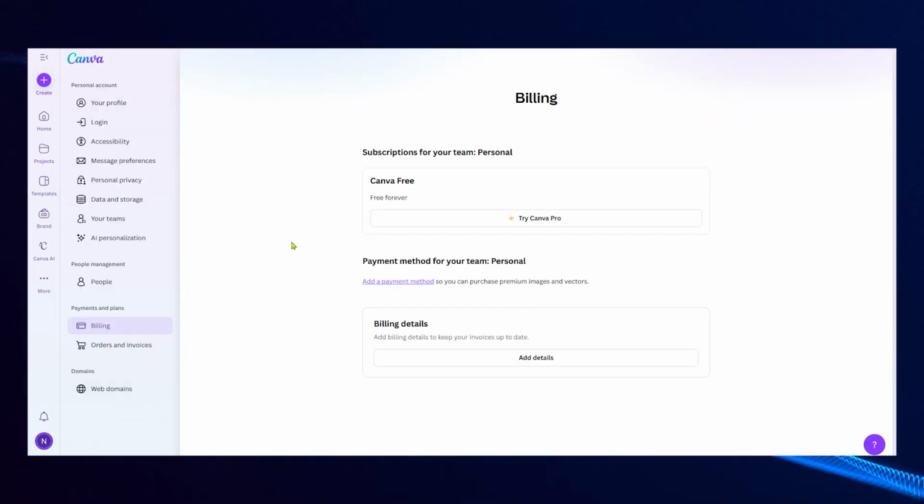Scrolling through the settings options, you'll find Billing. Click on Billing to be taken to a page where you can view and manage your financial information. This is a crucial step for those wanting to purchase Canva features or pay for a subscription plan. Once you're on the billing page, you'll see an option that says Add a Payment Method. Click on this and it will prompt you to fill in your payment details.